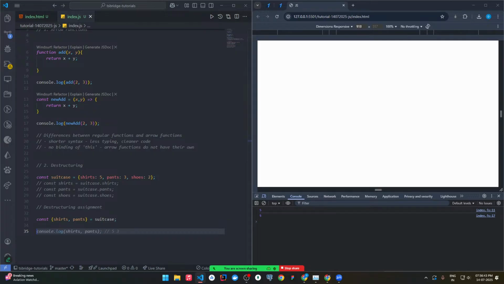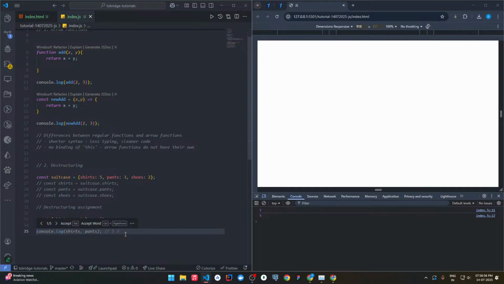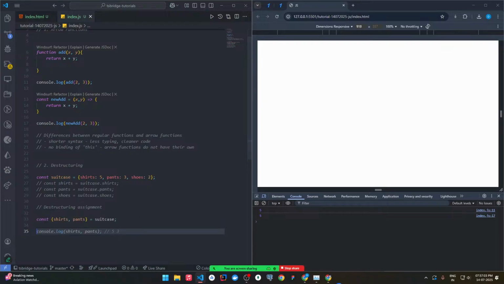Why it matters? Because currently we won't get a proper idea of where destructuring will be used. But when the object contains a lot of data, then destructuring would matter. And we will see an actual example.